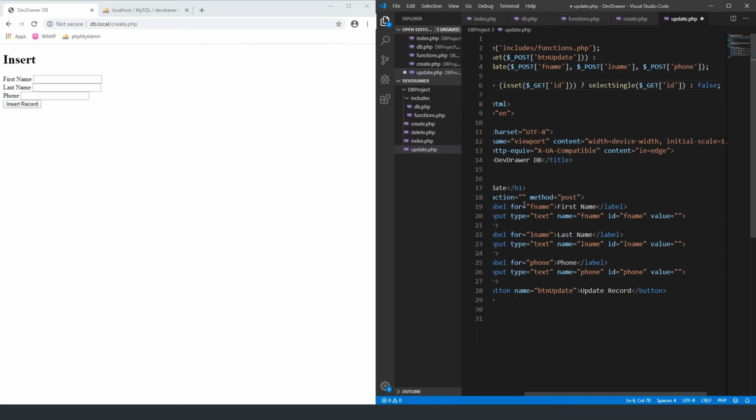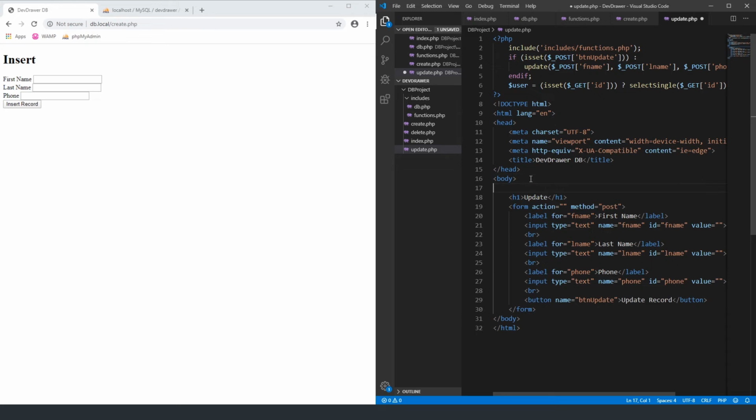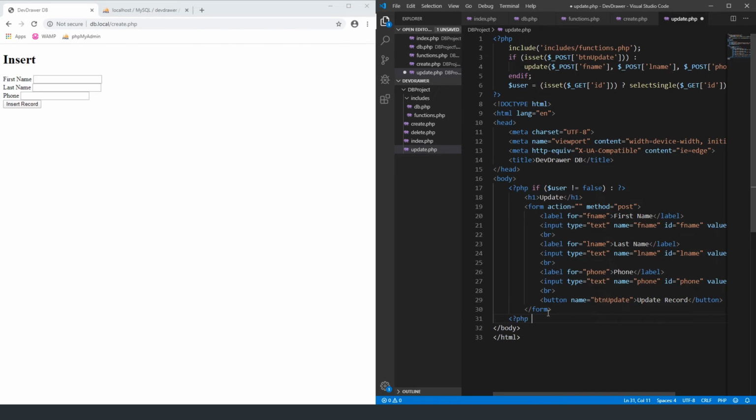Now, if we return false, we want it to show a message down here that says to not show the update form. So what I'm going to do here is do a PHP if user is not equal to false, display the form. Otherwise, let's do our PHP else, let's go ahead and add our end if. So if it doesn't display the form, we just want to do h1 user is not set, try again.